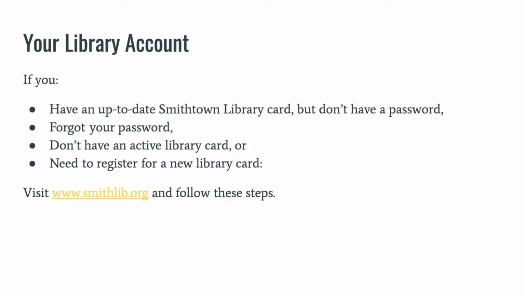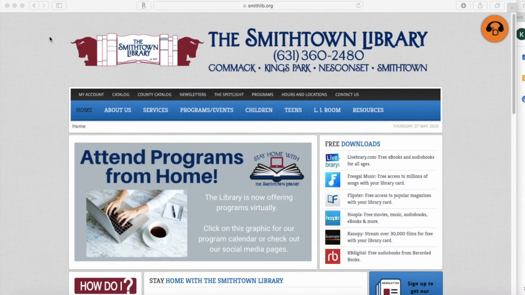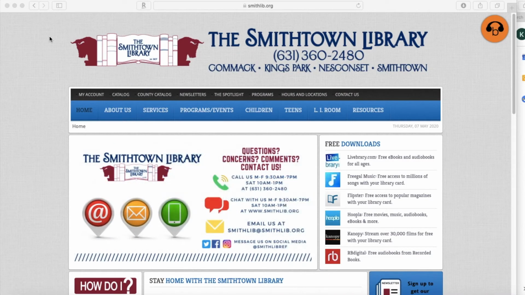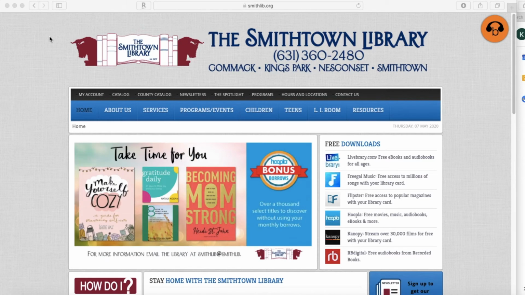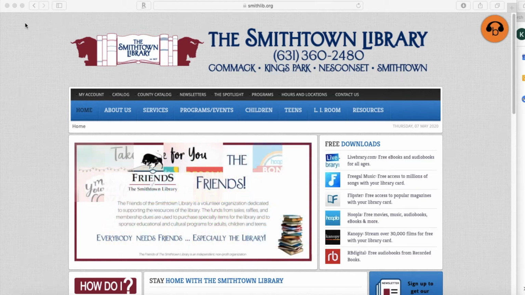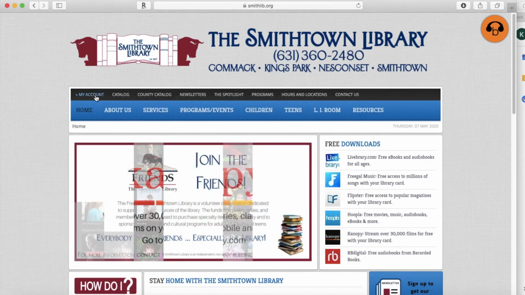If you do not have a password for your account, you forgot your password, don't have an active library card, or need to register for a new library card, you can visit our website at www.smithlib.org. To create a new password or to reset your password, click on My Account in the top left on the black menu bar.